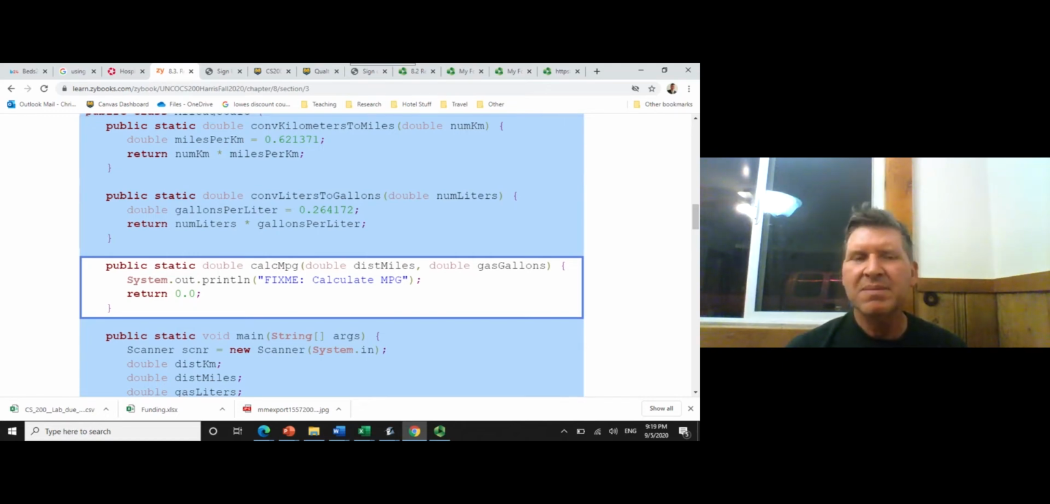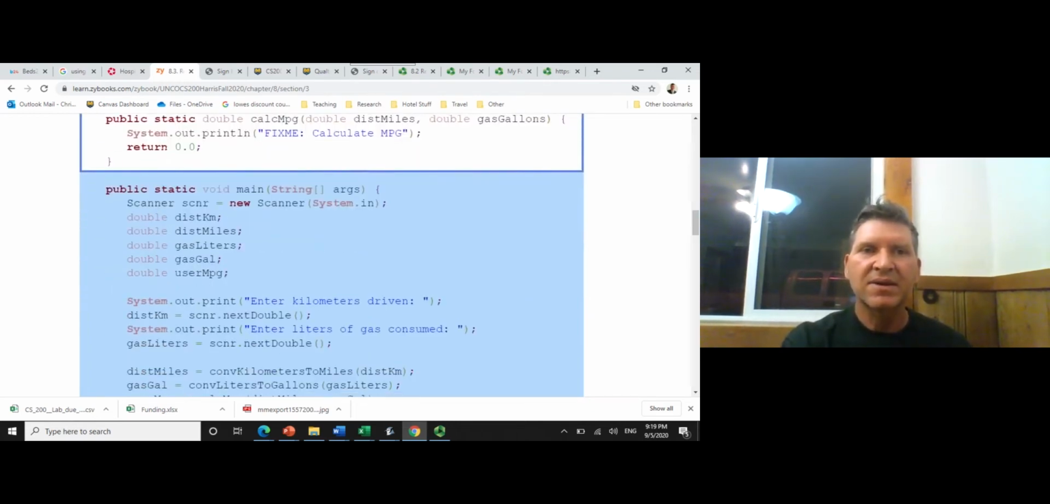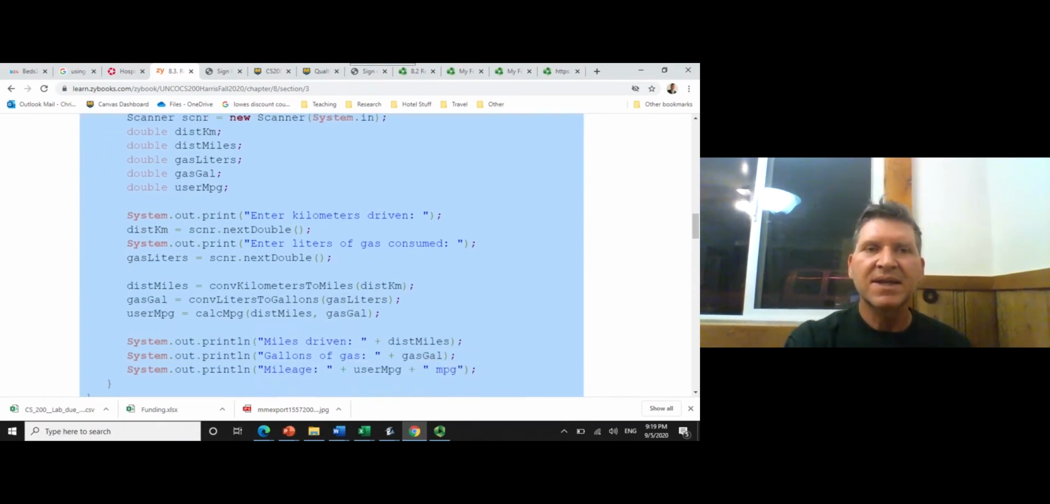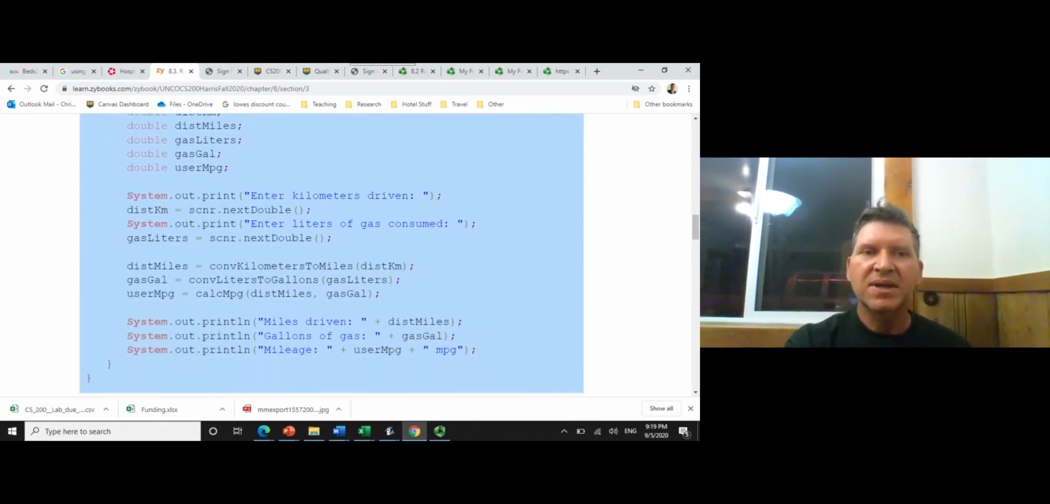So you might be thinking, why even bother with this? Well, when you're writing the program, if we go down here to our main, you can see that what we do is we do our calculations after we prompt the user for input. We do our calculations and then output the calculations that we've made.